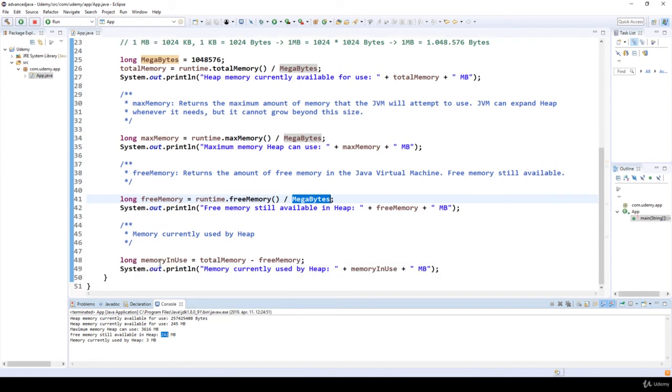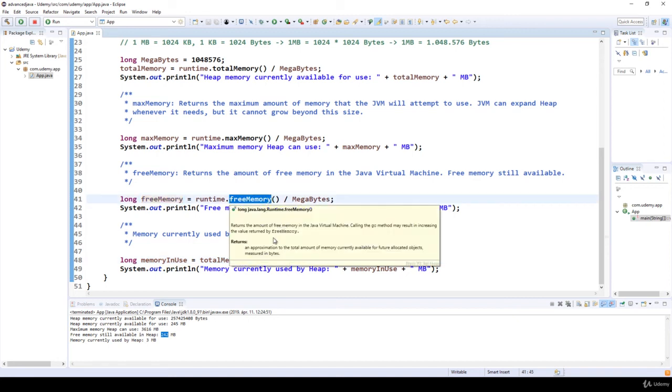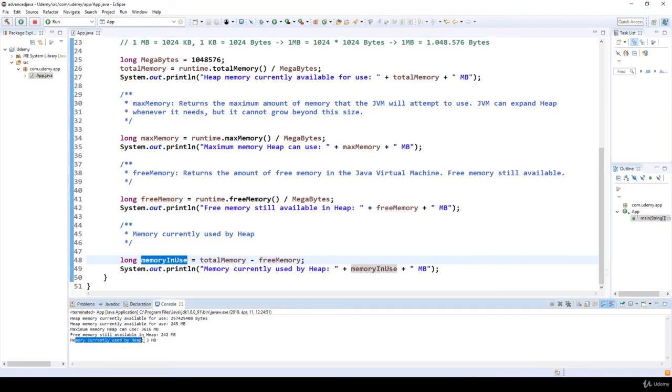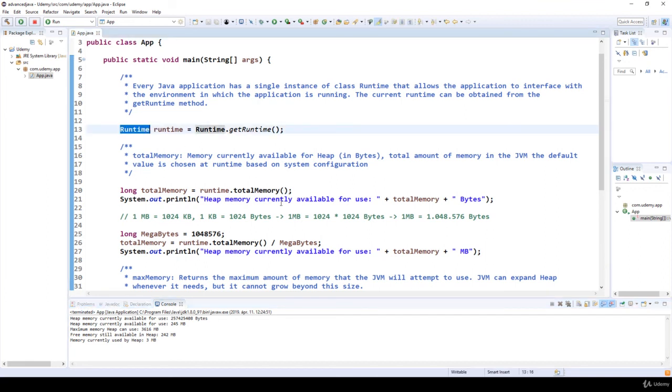which means that we can calculate the memory in use. The memory in use is the total memory, which can be accessed with the help of the total memory method, minus the free memory, which can be accessed with the help of the free memory method. So the difference between the total memory and the free memory, of course, is the memory in use. And as you can see, memory currently used by the heap is 3 megabytes. So this is how we can monitor the heap memory with the help of the Runtime interface. Thanks for watching.